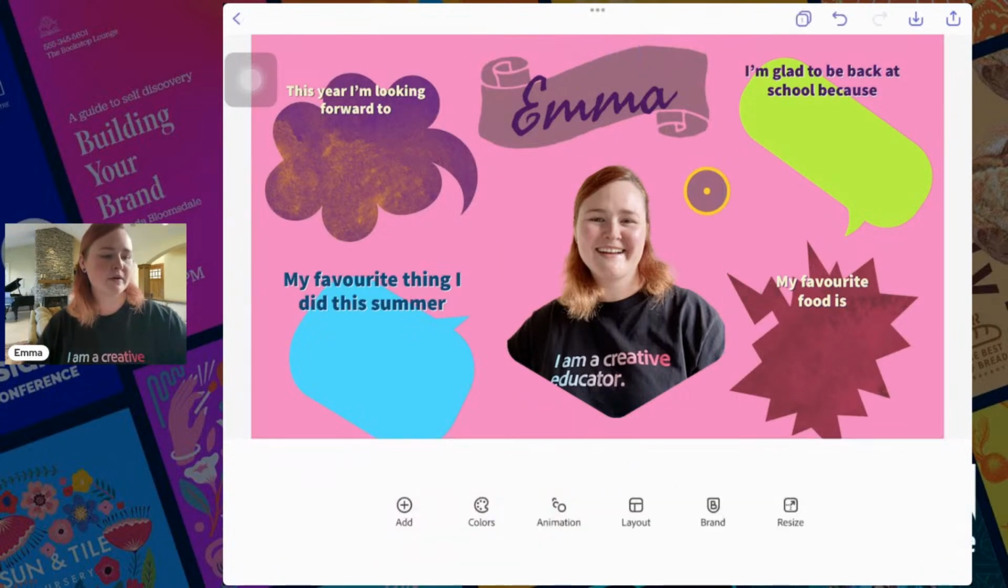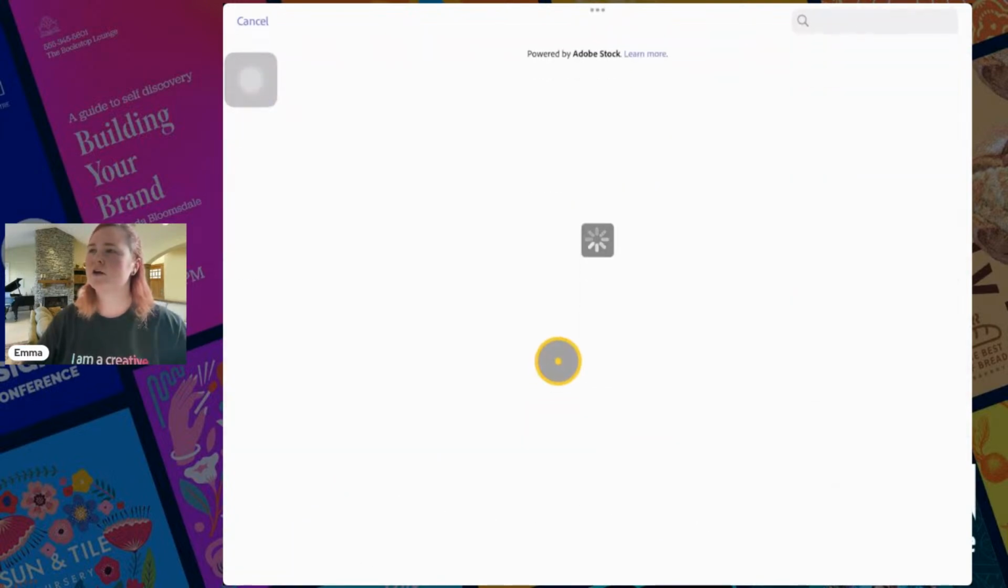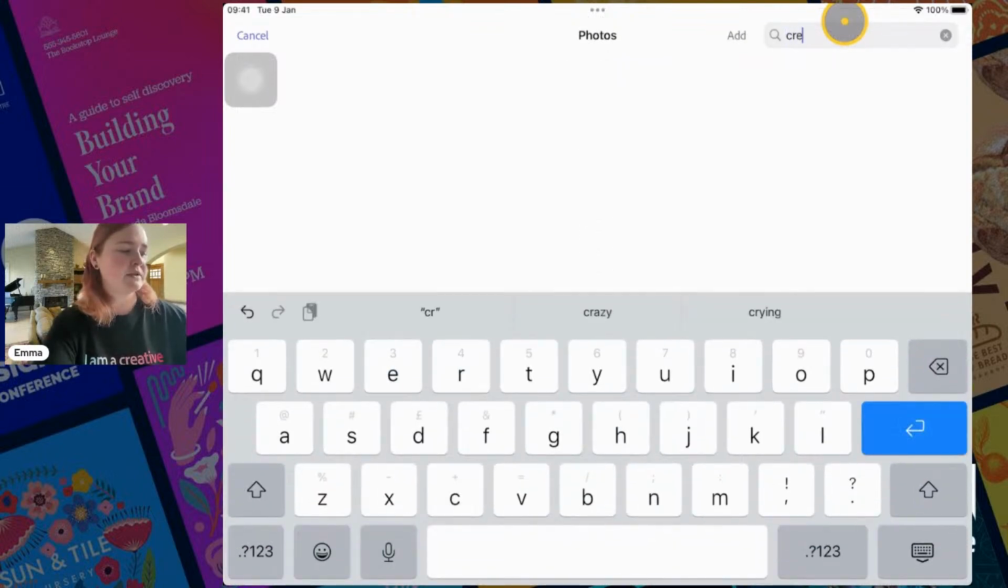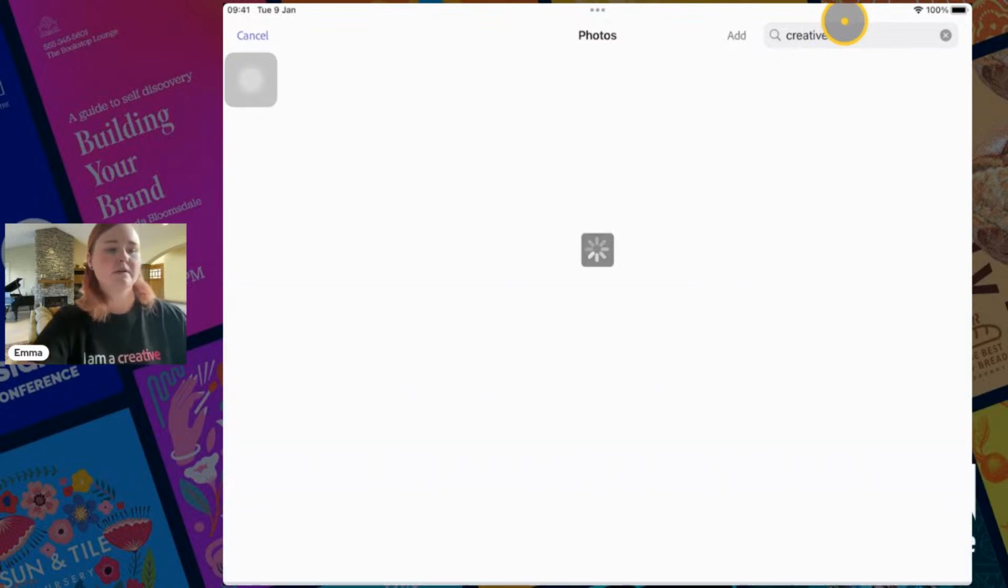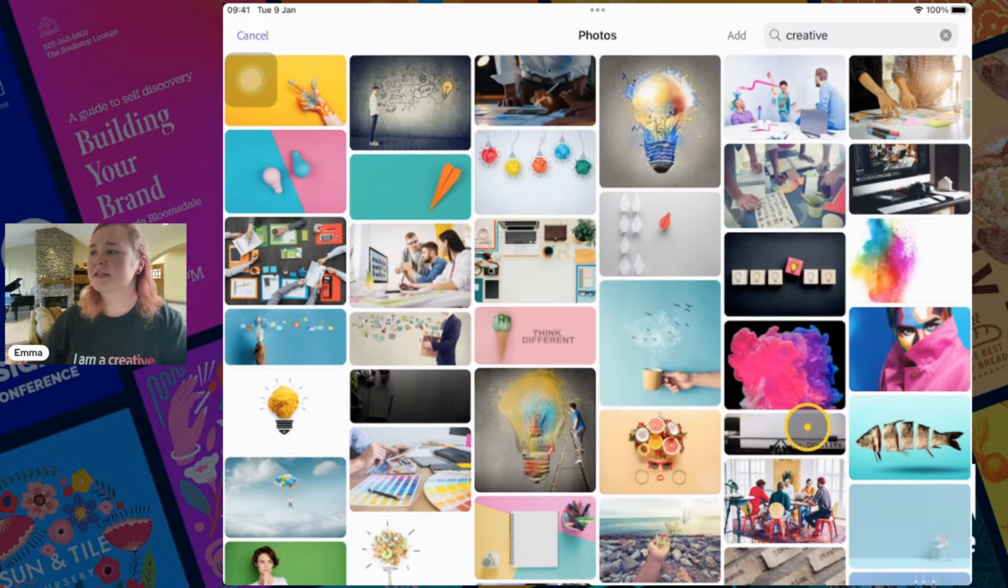So this time around, I'm going to hit done and I'm going to tap on the add button. And I'm going to go into photographs. This time I'm going to go into Adobe stock. I want to have a look at the Adobe stock and I'm looking forward to doing some creative workshops. So I'm going to tap on the search option and I'm just going to type in the word creative and see what pops up. There's loads of different things that pops up.